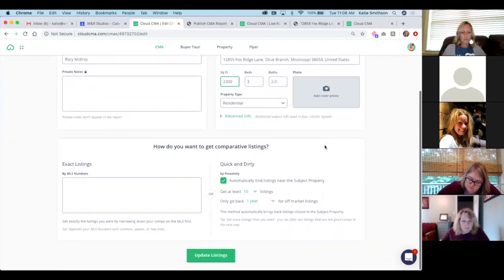Now going back down here to where we select our comps. If I don't start in the MLS and I come right into Cloud CMA, what I'm going to see, the other option I'll see there is the availability.